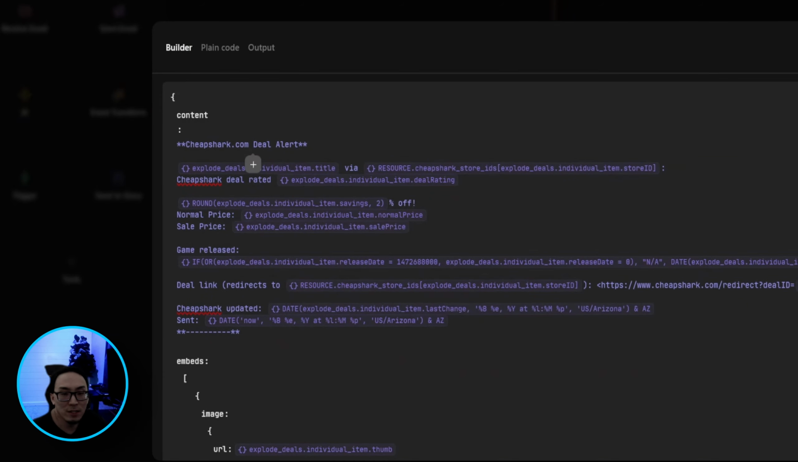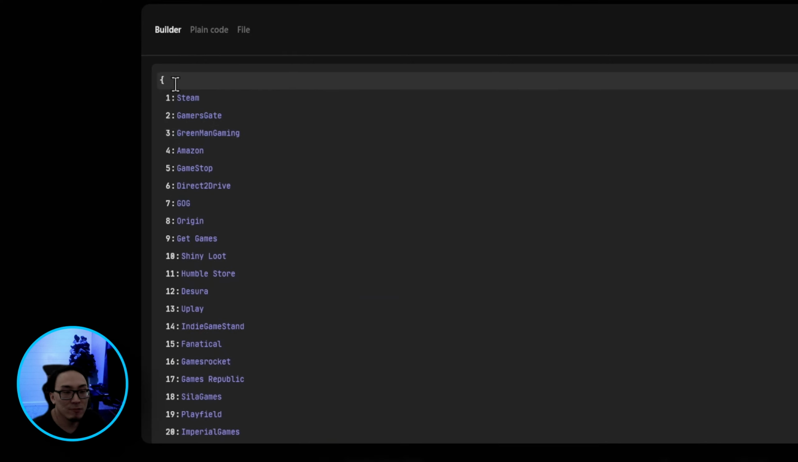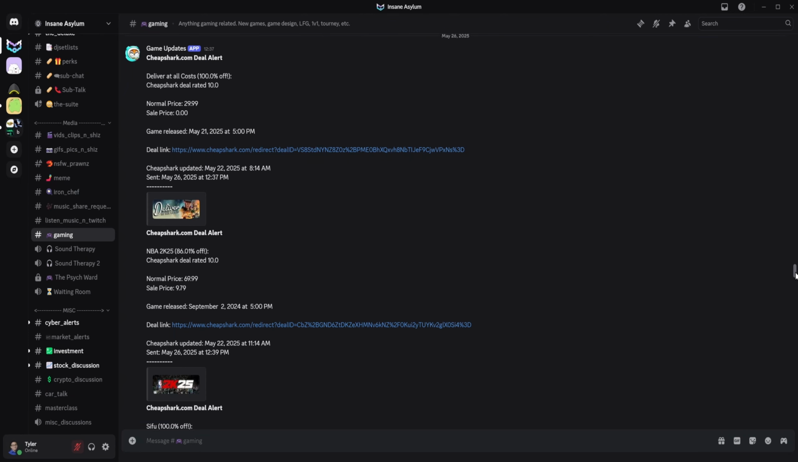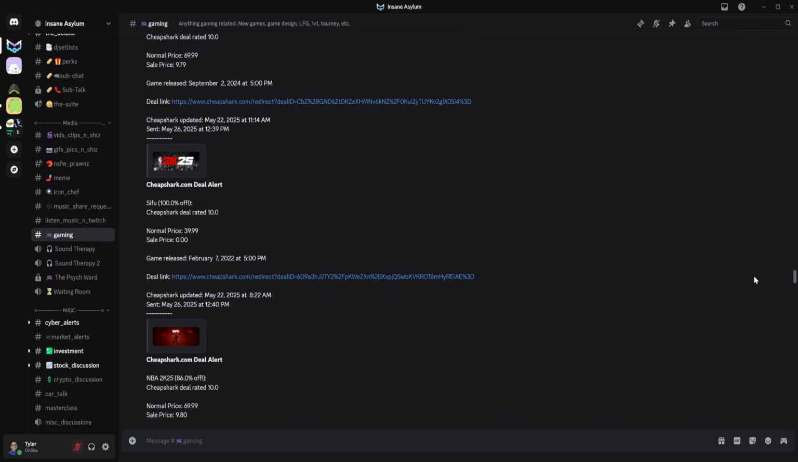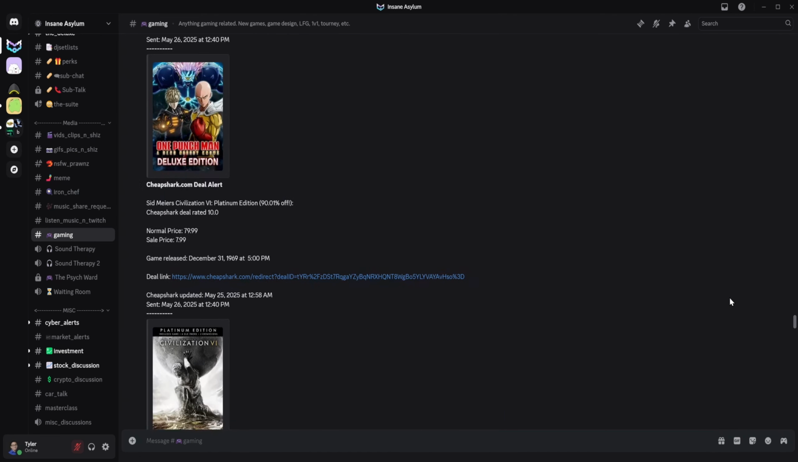Another optional point of customization that I have done was I saved a list of Cheapshark store IDs into a Tines JSON resource. This is so I can easily match which store is presenting this deal in my notification. This is done in this little tidbit right here where I access the Tines resource and supply the exploded deal individual store ID number. The saved resource file looks like this, so I'm getting the store name by the ID number. And this is how I'm able to get alerts for myself and for my community for any free or extremely discounted games across a variety of different download stores.